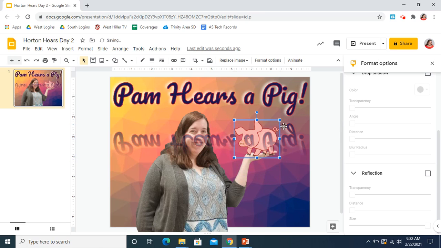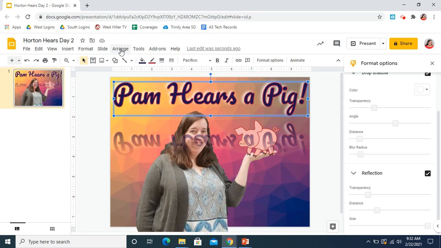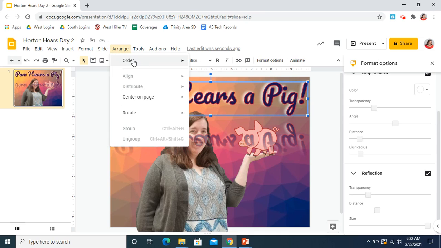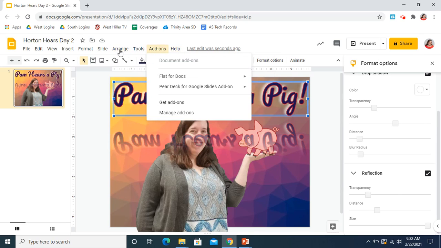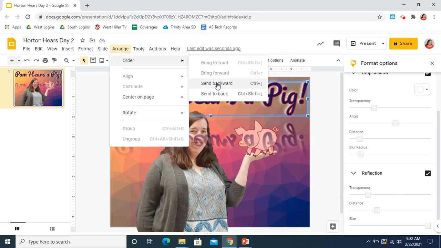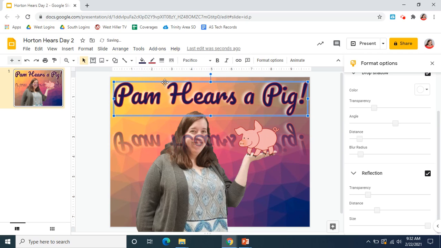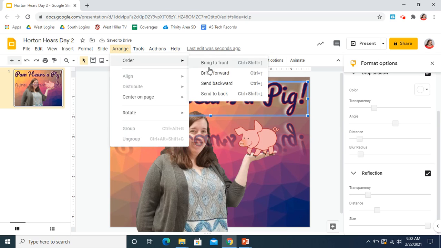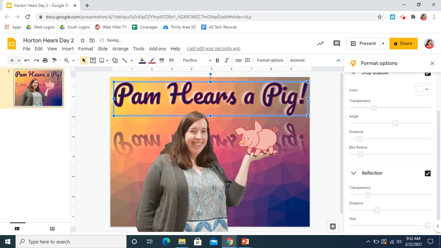And I don't like how the word reflection is covering my face and the image there, but I can rearrange that. So I'm going to click on my words and go to Arrange. You can adjust the order of any of your pieces to layer them differently. So I'm going to send my words backwards, and that put it behind the clip art. Let's do it again. Arrange, order, send backward, and that put it behind my face. So I can still have that cool reflection, but it's not covering my image.